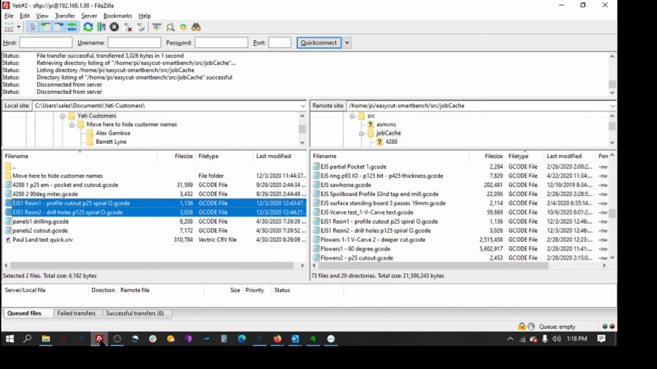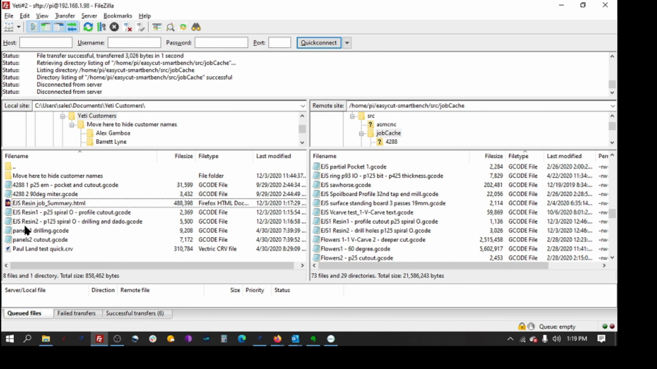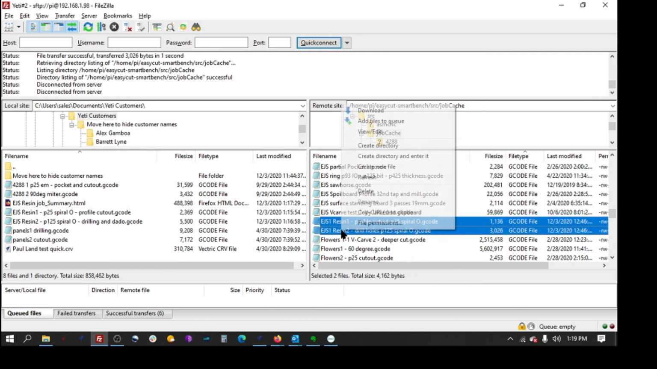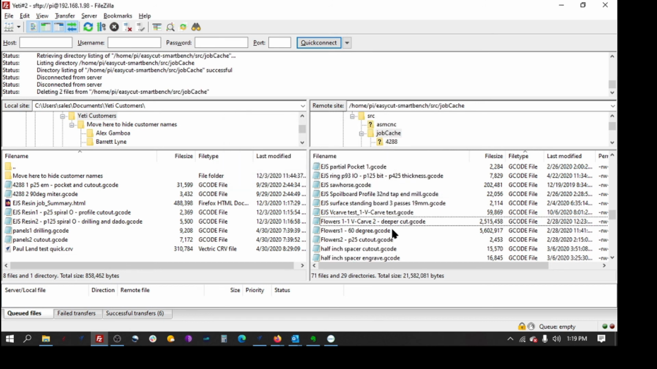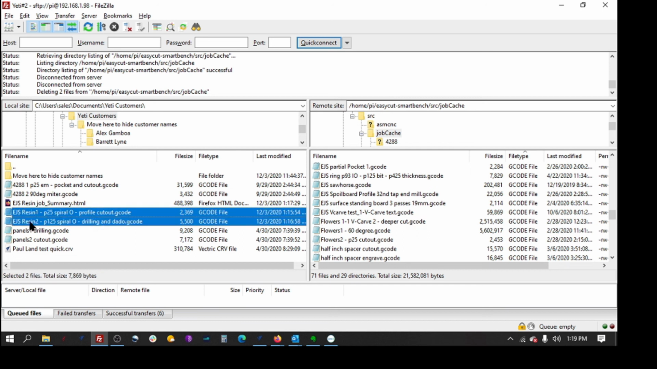Again, I've already sent this, so I'm going to refresh, hit the right button and refresh this. And I'm just going to send this out generically. I'm going to go to the machine. I'm touching the machine side now, and I'm going to delete them from the console. So they are no longer on the machine. And I will take the new jobs that I just designed. EJS resin job. Tool 1 is a 0.25 spiral O. It's going to do the profile cutout. And tool 2 would be a 0.125 spiral O for the drilling.